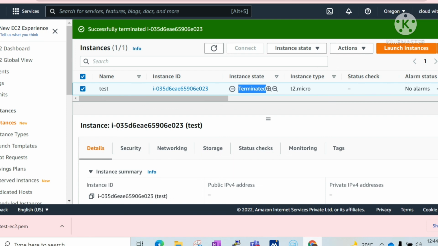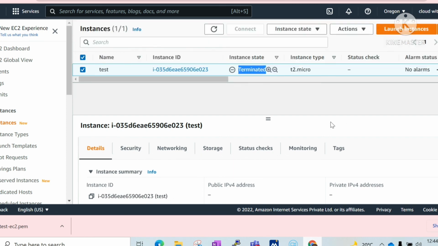So friends, that's it for today. I hope you got to learn how we can launch an EC2 instance, how we can connect to it, and also how we can terminate it. And in the next session we will see how we can launch an EC2 instance which is based on the Windows operating system.